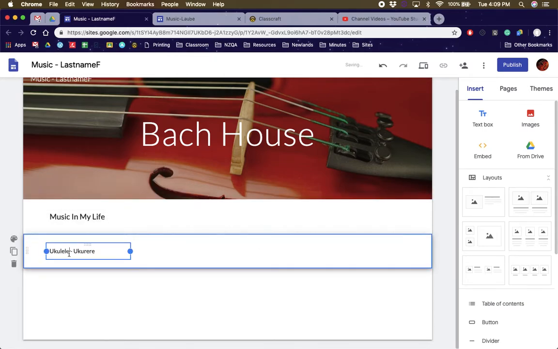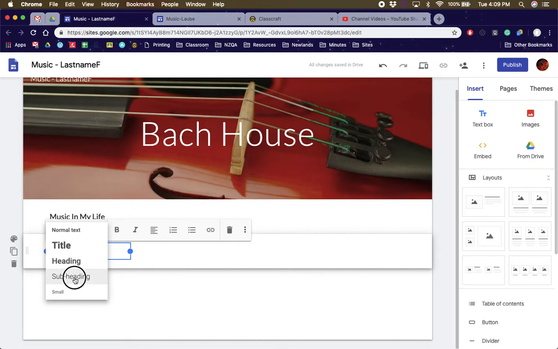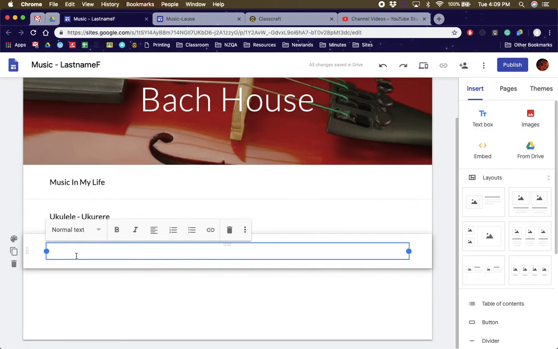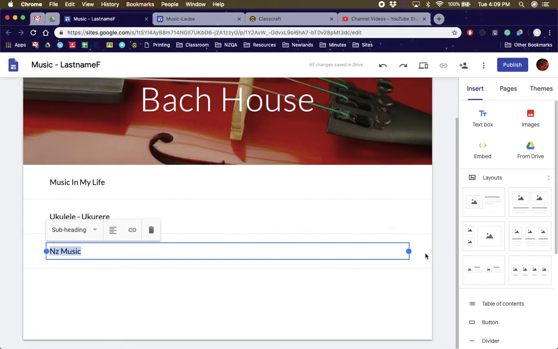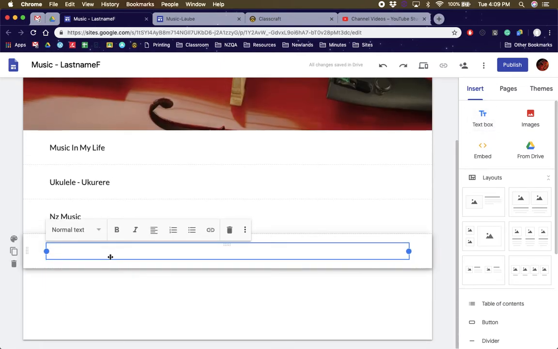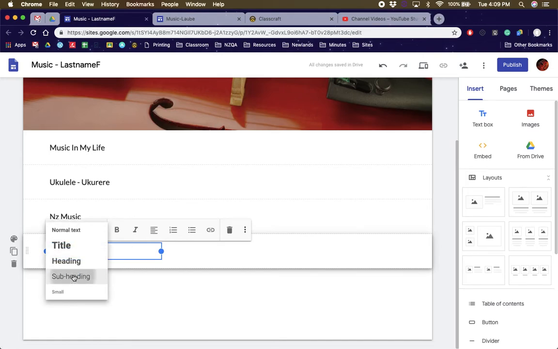Then I'm going to also change the size of that heading there. I'm going to add in another text box, and it is going to say New Zealand Music. Let's just leave it at New Zealand Music, change that font size, and then I'm also going to insert another text box, and it is going to be Stomp, exclamation mark. So these are the four topics that we'll be looking at in music in the near future, but we're just preparing things ahead of time.